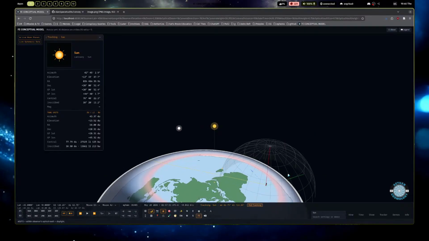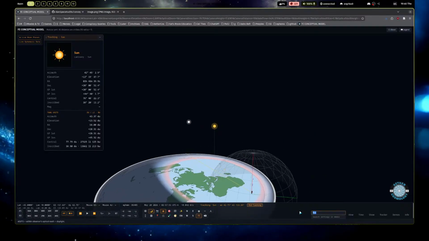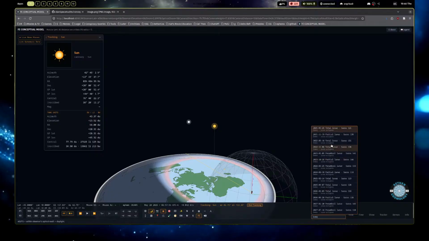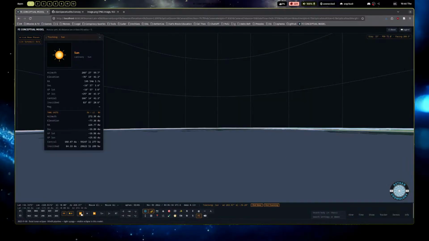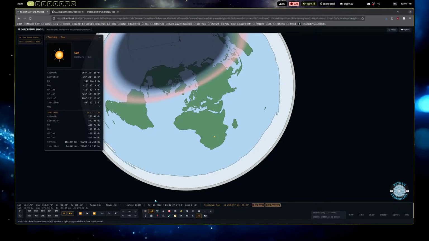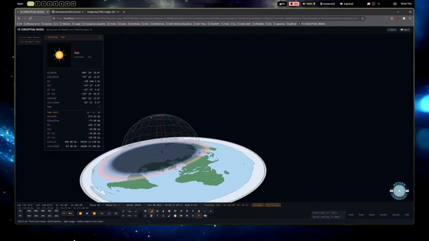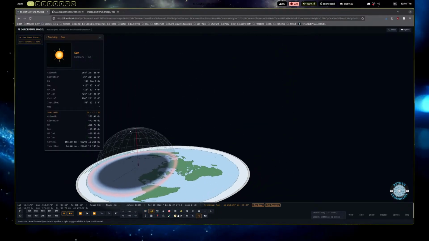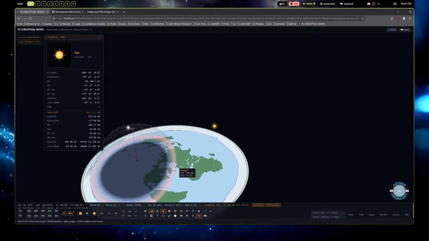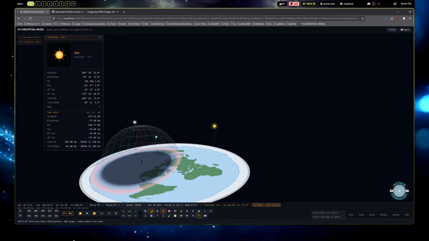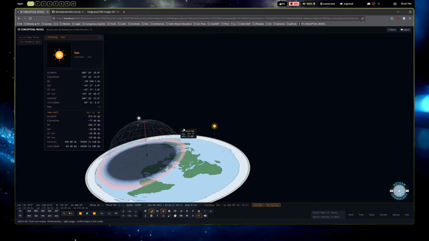There we go. So yeah, you can skip to different lunar eclipses and see them on there, and what you'd be looking at is, how does it create a lunar eclipse without the Earth being in the center?